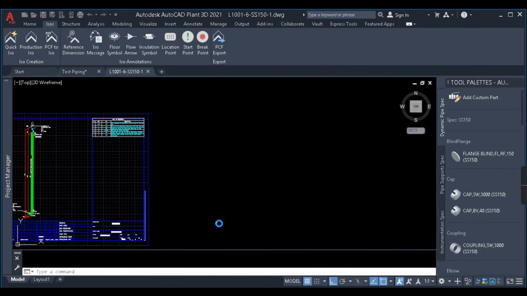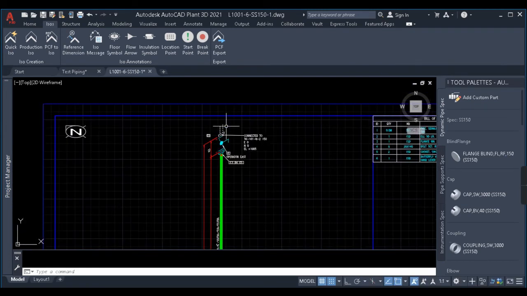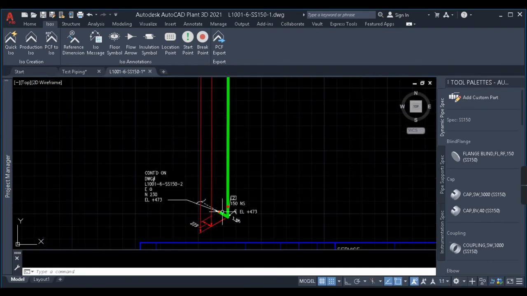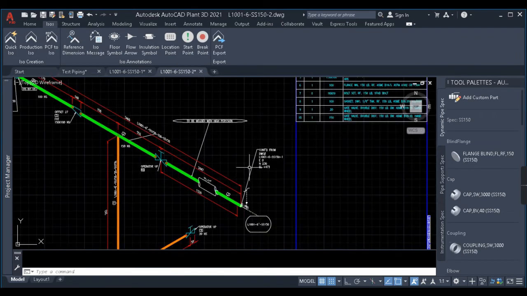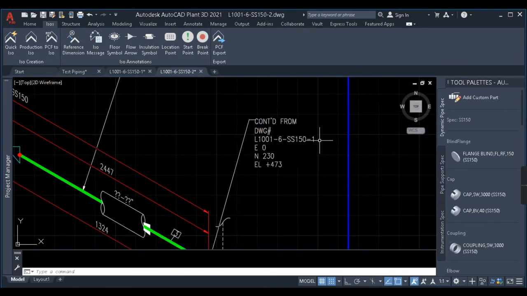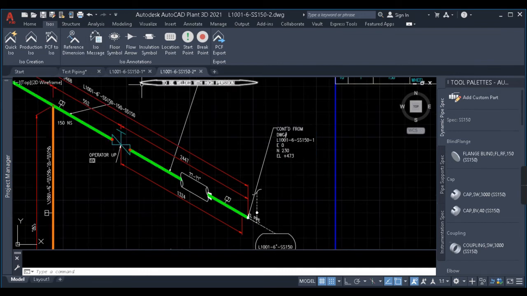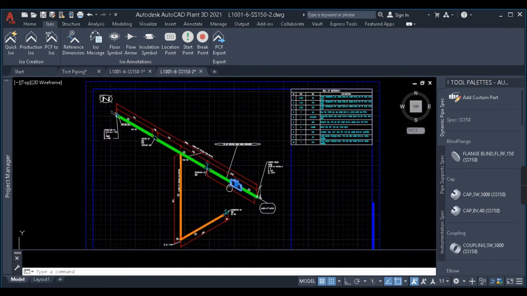Okay, let me open this first sheet. Okay, this starts from the nozzle tank and goes down. Here is our breakpoint, and it goes into our second sheet, and second sheet continues from here. You can see continued from drawing number, line number, and this point, and that is this drawing. And here is our insulation symbol.